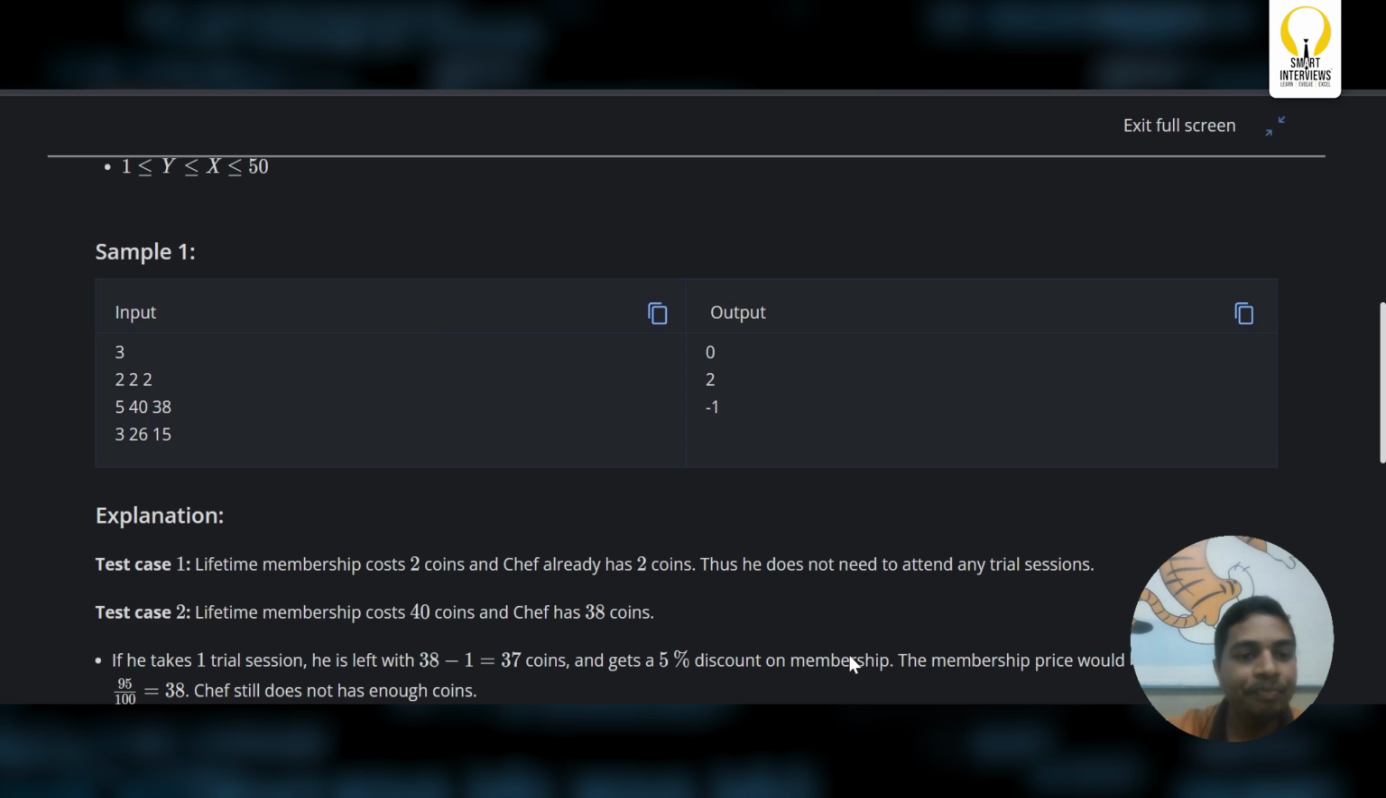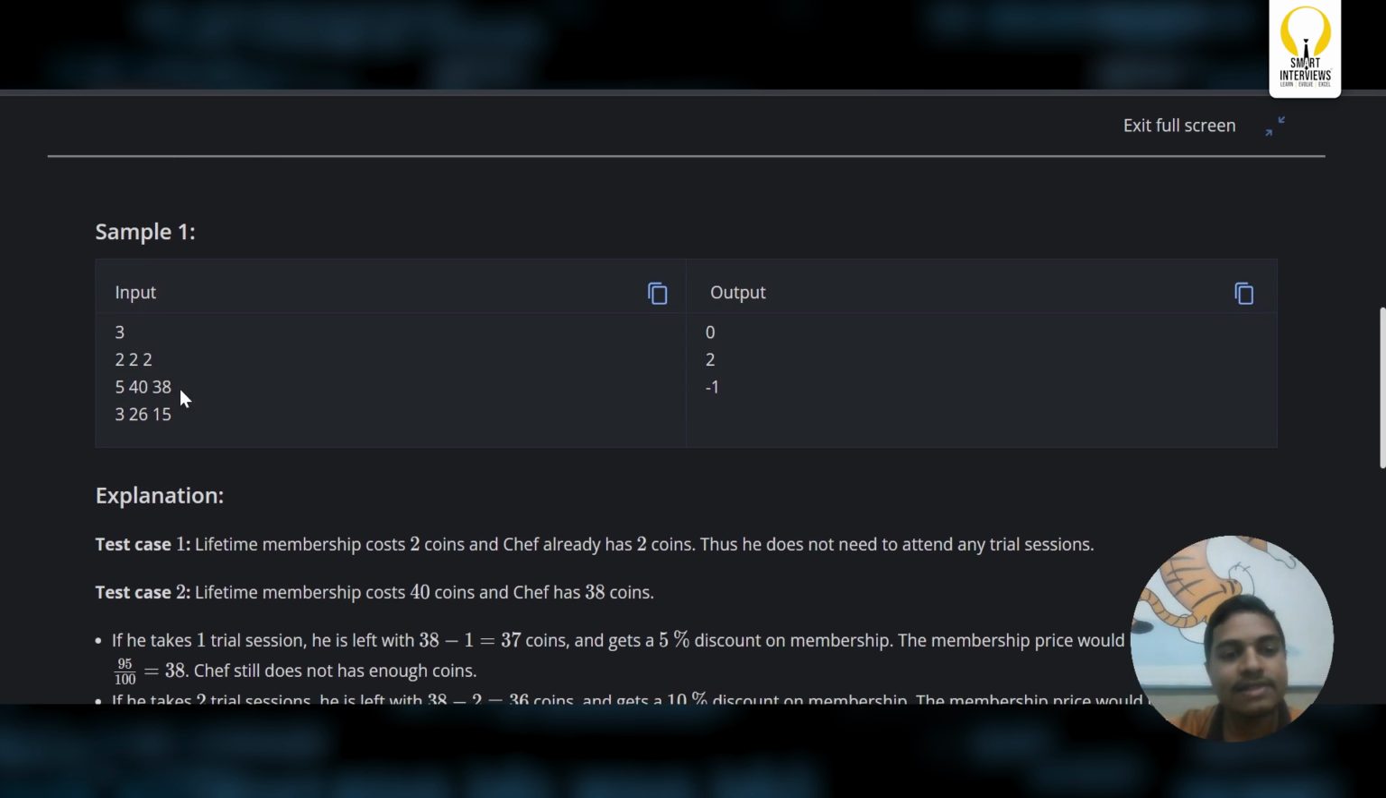In the same manner, if you look at the second test case, Chef is going to get a discount of 5%. It's not coins, it's 5%. And he currently has 38 coins with him, but the membership cost is 40. As the membership cost is 40, he cannot pay it, as 40 coins are not present with him. So obviously he is supposed to go for a trial session.